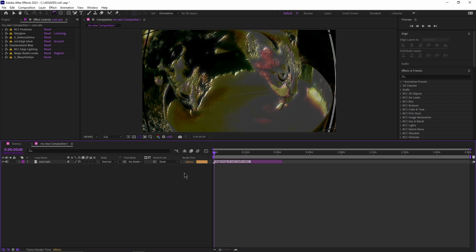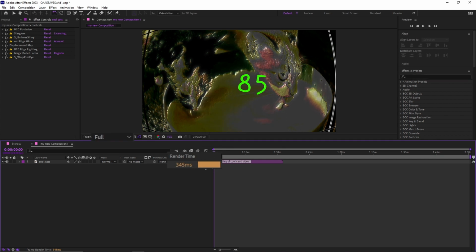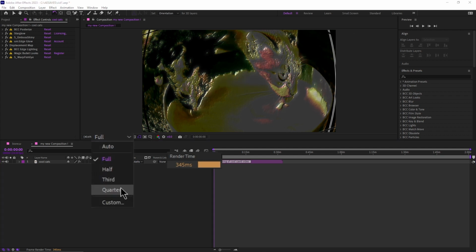And just to prove my point, you can see I'm in full quality right now. If we go to render time 345 milliseconds, which is pretty bad. And you can tell it's pretty bad because it's orange and because the number is kind of high. The closer it is to red and the higher the number it is, the worse the render time is. Now let's switch to quarter.